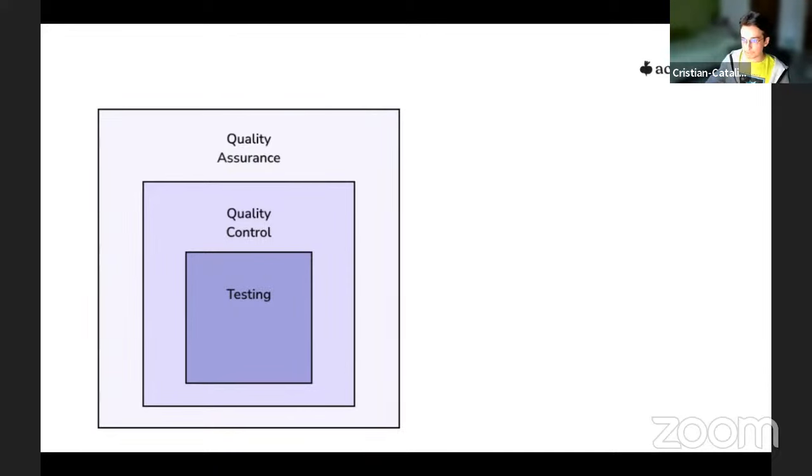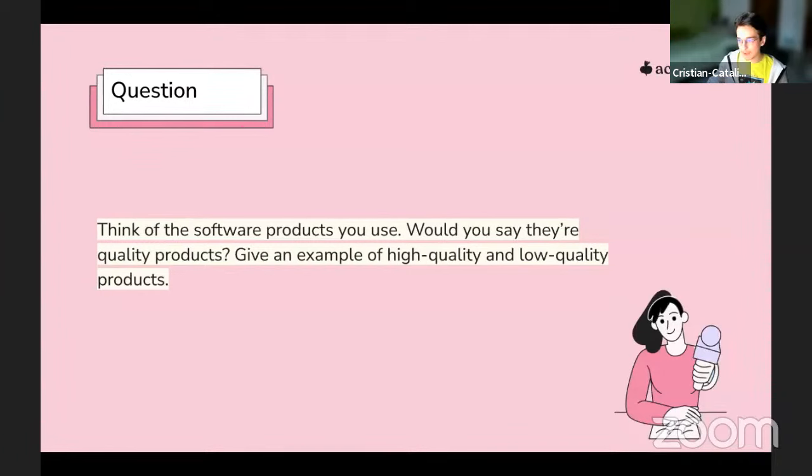So yeah, on the next slide, we have a question. If you were to think of software products that you use, or maybe not only software products, but hardware products, anything that you use, because quality assurance teams are included in everything, not only in software. What would you say are high quality products, and which of them are low quality? Give out some examples.